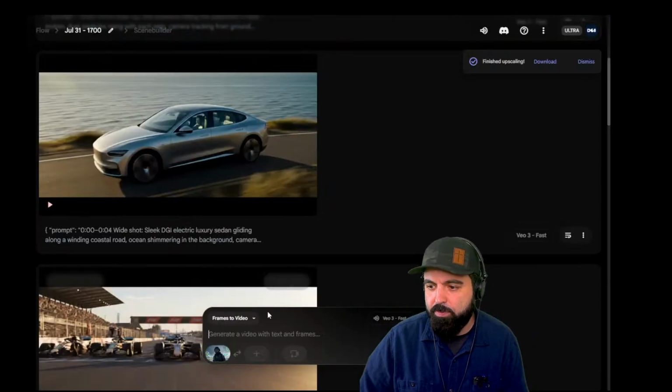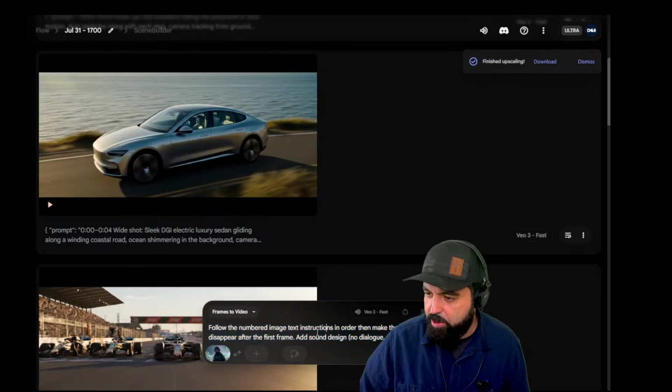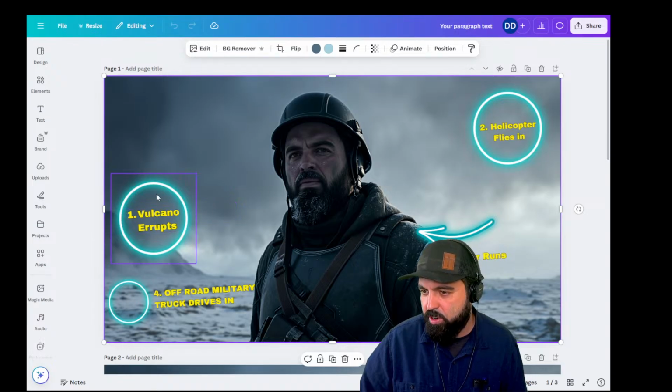Go to Flow. Upload your first frame. Paste that instruction, okay? Follow the numbered image text instructions. So image text instructions is this. This is the image text instructions, okay? That's it.